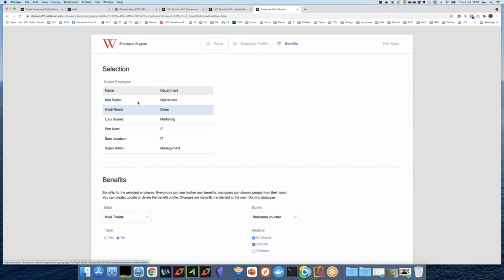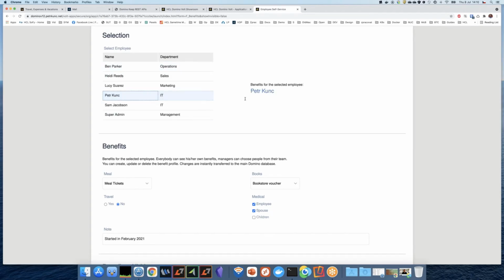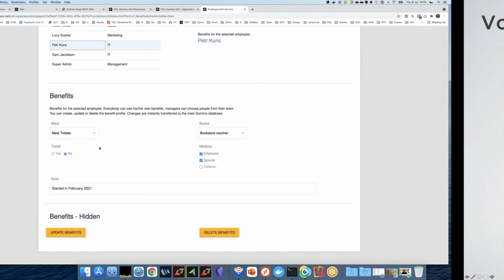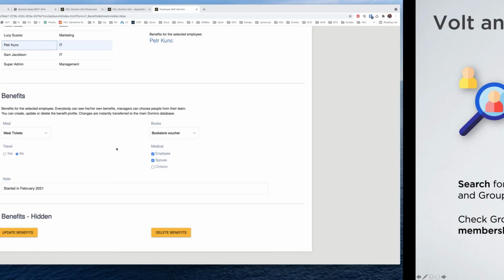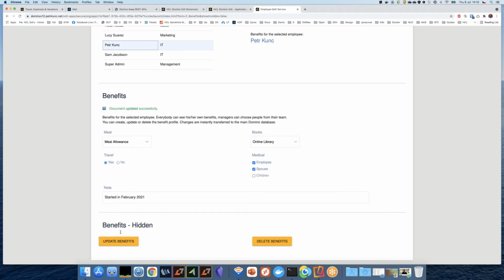This is the list of people in my Domino directory. There are 6 people in the Domino directory. And if I click on someone, let me click on me, Peter Kunz. This is pulled for Peter Kunz from this database. So there is meal ticket, bookstore, and no. I can update it. Allowance, online library, yes. Update. There is a message, document updated.